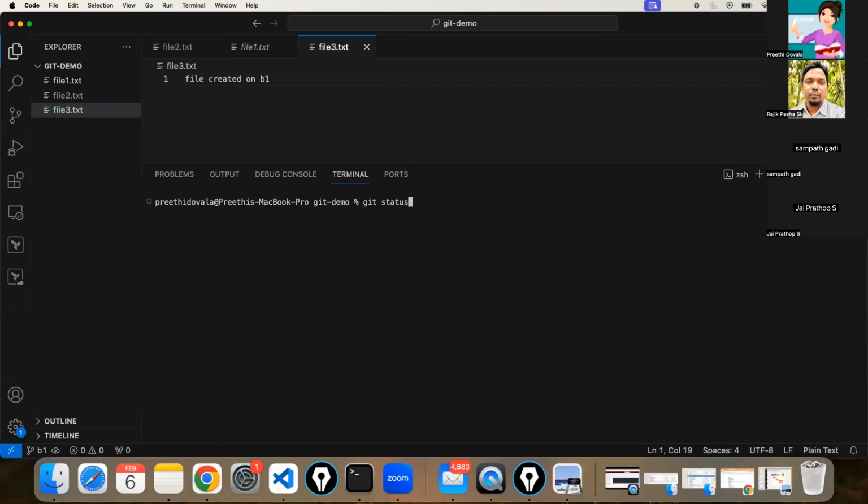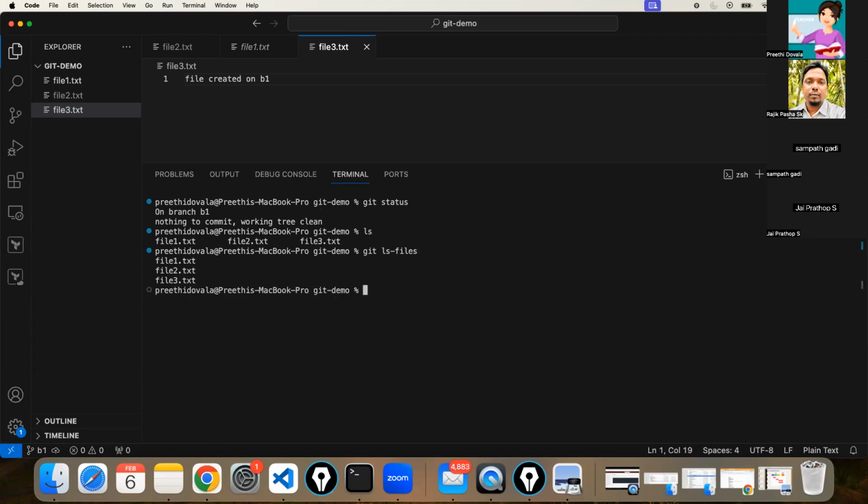Okay, now status on branch B1, everything is clear. Now ls will show all the files, git ls will show all these files, which is fine. Now tell me one thing. Okay, I made the changes. I made a new file, file 3. I made a new commit on master.